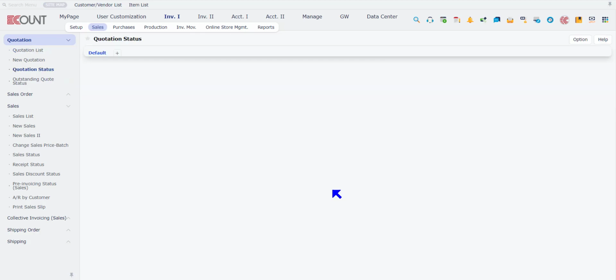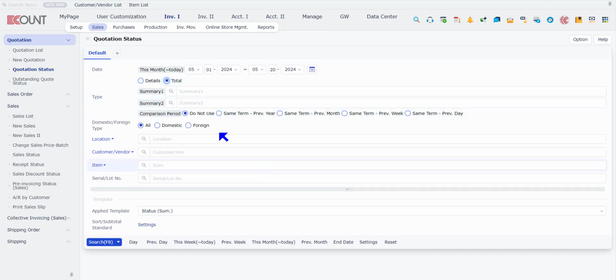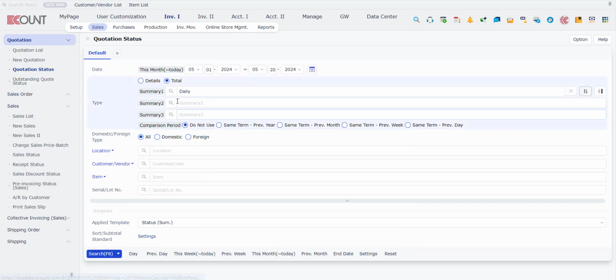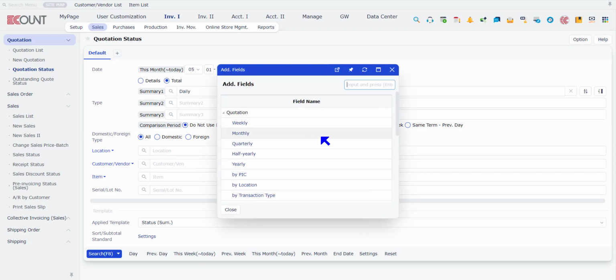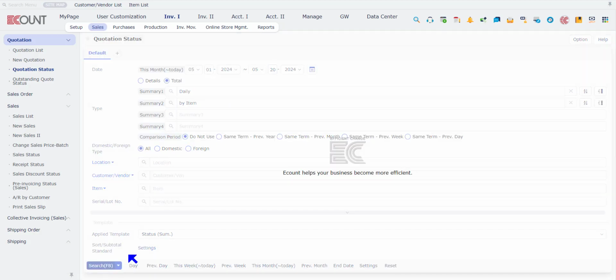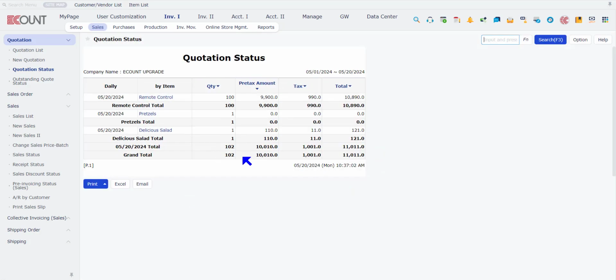Going back to the quotation status, you can check your quotes by line or decide to get your own summary. Let's say a daily report of your quotation ordered by items. Set them up like so and press search. And you can see that the data has been reordered to your need. You can also save this as Excel, print it, or even email them.